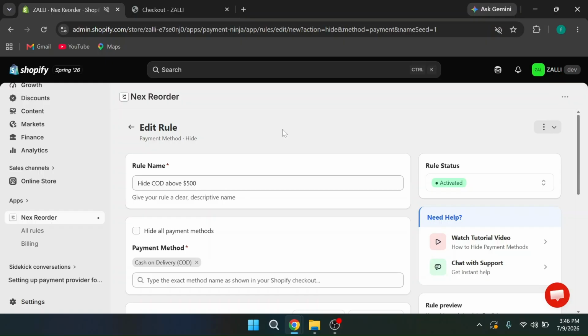Using the cart total condition helps you control payment methods for high value or low value orders, making checkout more flexible and secure. So that's it. You have successfully hidden a payment method based on the cart total using the Next Reorder app.